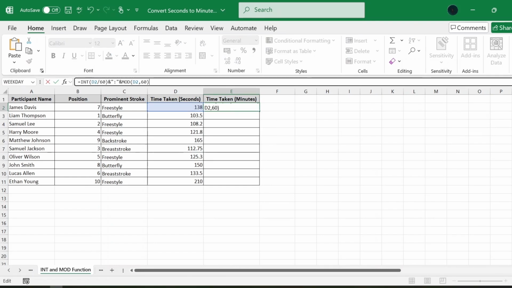Let's understand the formula. The INT function takes the seconds in D2 and divides them by 60, and returns only the whole number, giving us the full minutes. Then the MOD function takes the seconds in D2, uses 60 as the divisor, and returns the remainder as the leftover seconds.